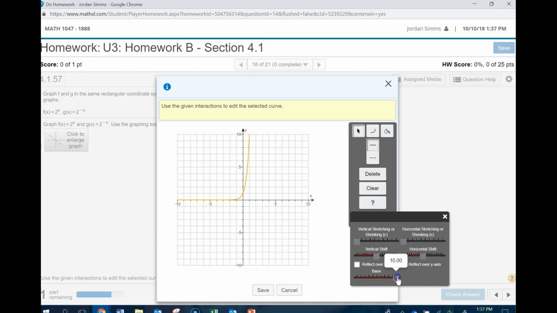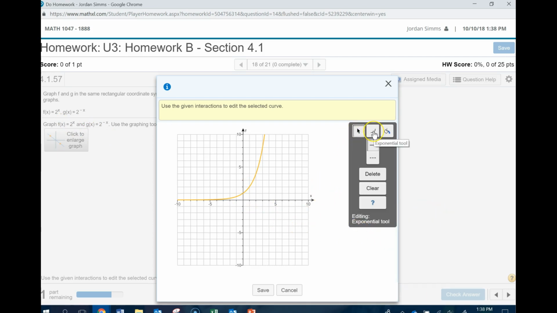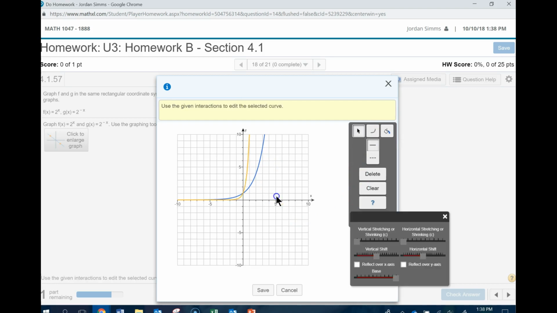Oh, let's change our base, because right now our base is at 10. So we'll put our base down to 2, and you can see right now this is beautiful. This is just 2 to the x. I have this point going right here, so I'm good to go for that. I've graphed 2 to the x. I can close this box now, and now I'm going to go back up and click my exponential tool again, and I'm going to drive in another graph.